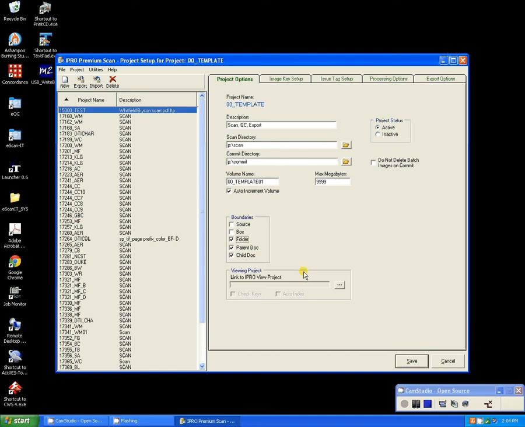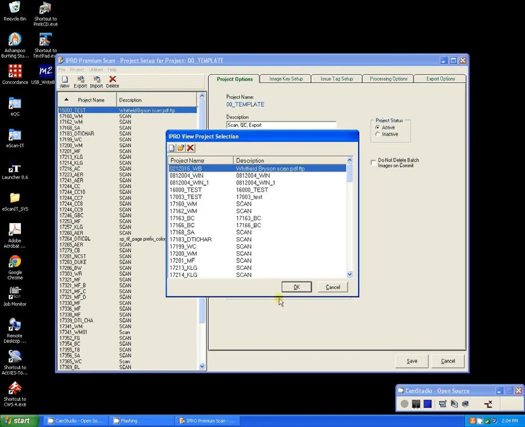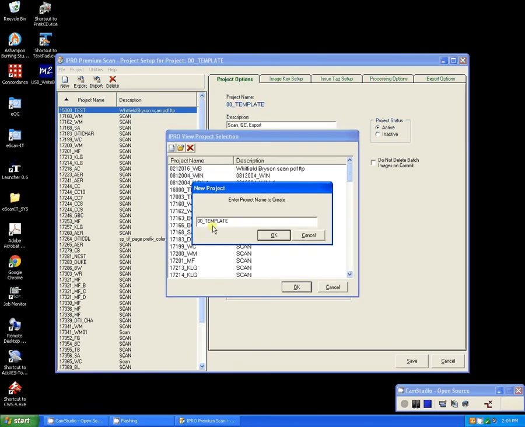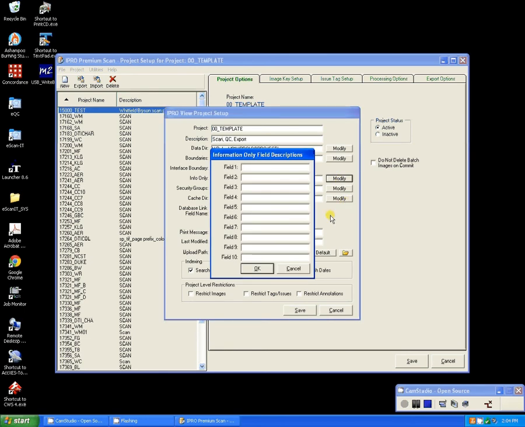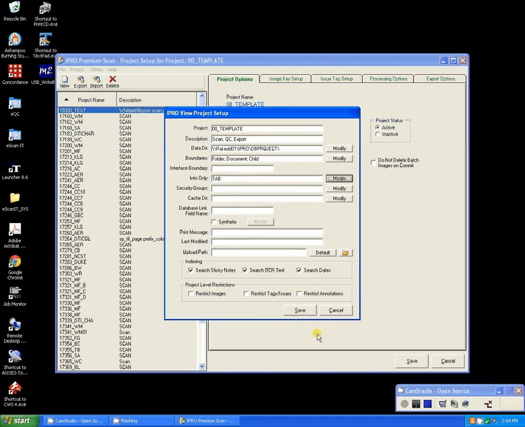So that's the idea. We're going to go ahead and create a new project. Ipro's smart. It's going to grab your template project name and carry it over. And you can see the boundaries that I was talking about, folder, document, child, it's created them automatically here. Here's where you could add an info only field, let's say tab, and change Ipro project options, and that's beyond the scope of this video.